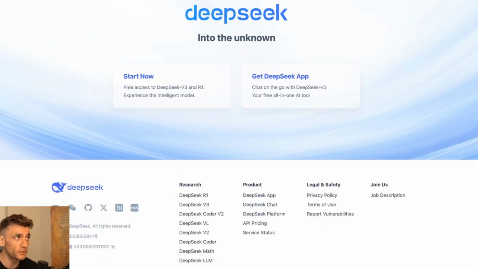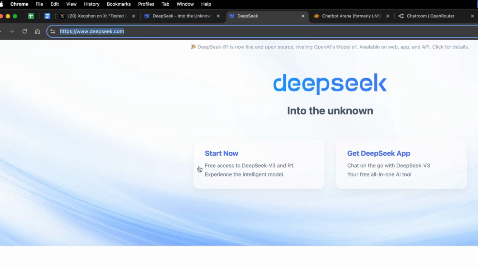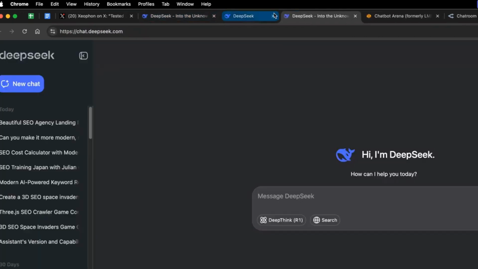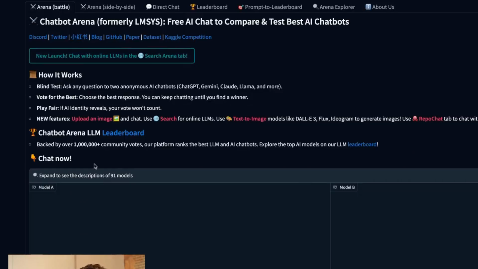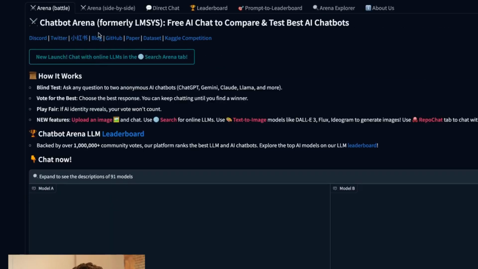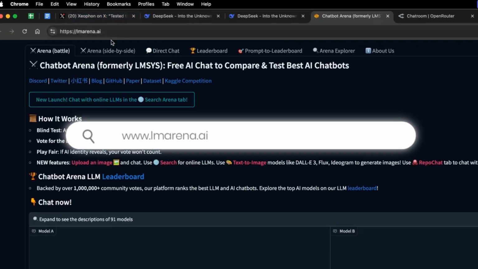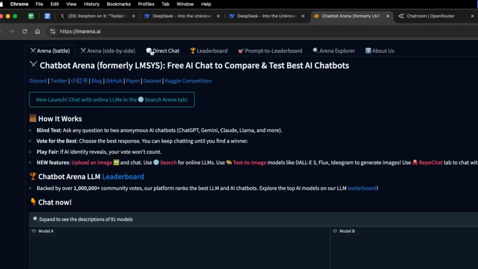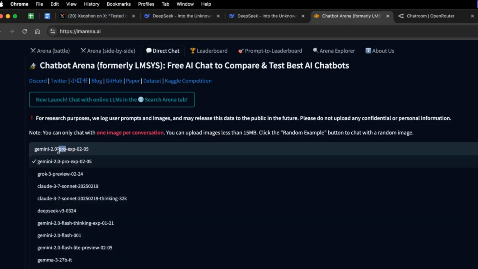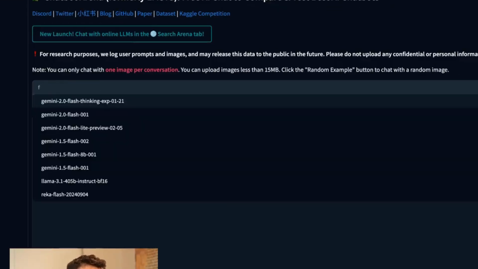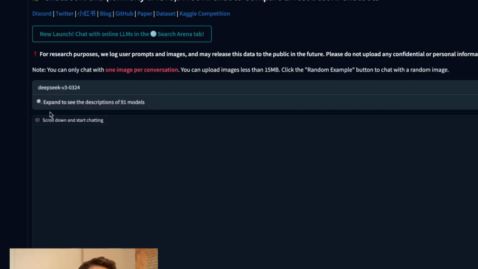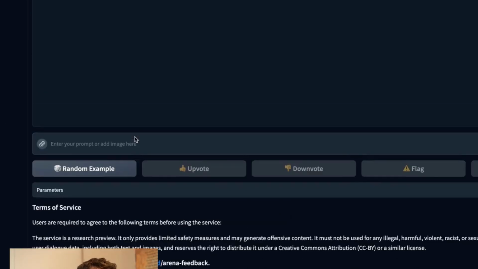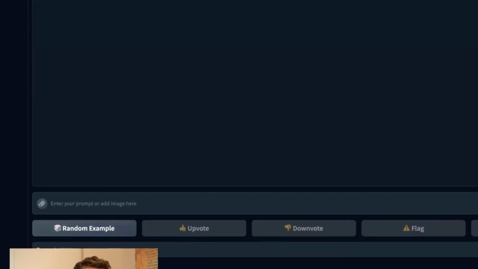So, essentially, if you want to get started with this, you can go to deepseek.com. Then you can go to Start Now, and you get access right here. Also, it's available inside LM Arena. So, for example, if we go to lmarena.ai, then we go to direct chat, and from here we're going to select DeepSeek. All right, so just type DeepSeek here, and you'll see DeepSeek V3 0324 selectable in the drop down right there, right? And then you can start chatting with it and giving it prompts.